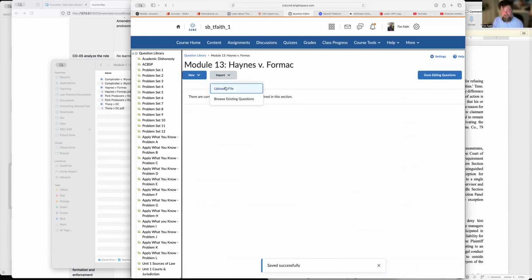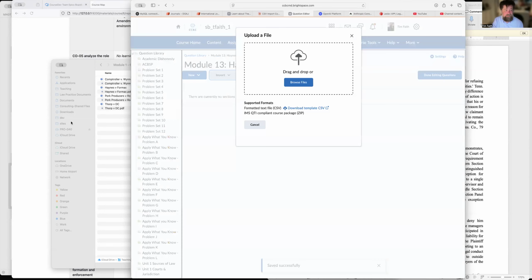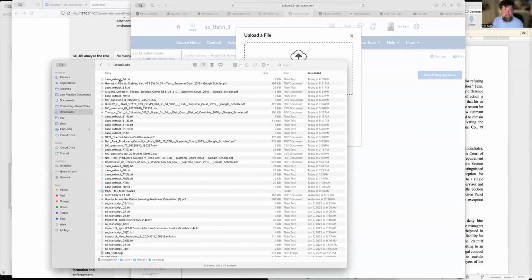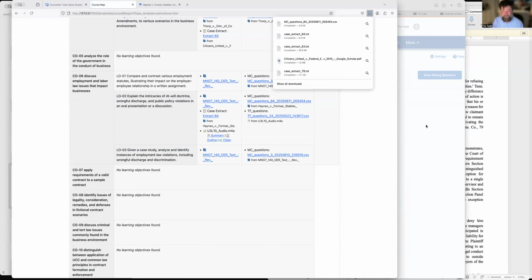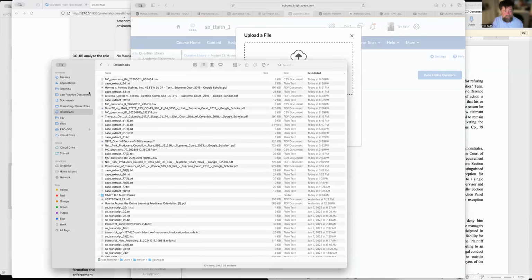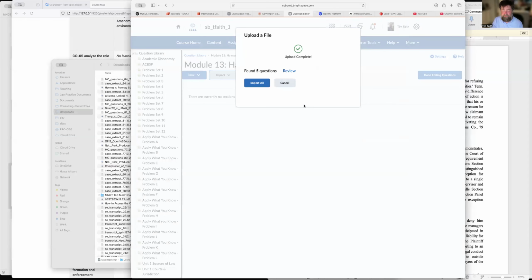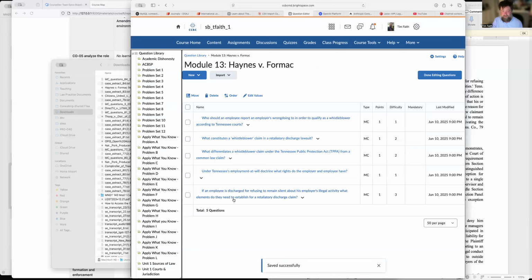So then I can do upload a file. And so I had downloaded, or no, I did not. I have to click on it. Okay. So I've downloaded that little text file. I'm going to drop that here, and then I can just import these. And so these are the 5 questions that AI generated from that particular case, which is relatively short.